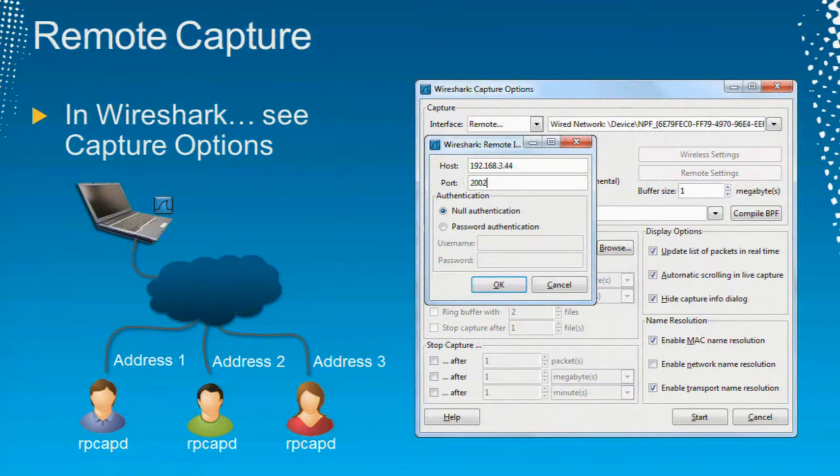Now, as far as remote capture goes, you can do remote capture from inside of Wireshark. You don't have to tunnel to another machine and run T-Shark at command line if you don't want to. You don't have to remote control to another machine. It's actually built into Wireshark to do this.